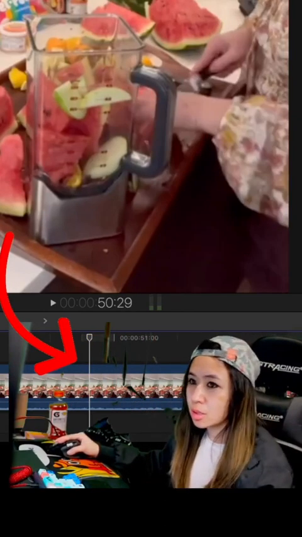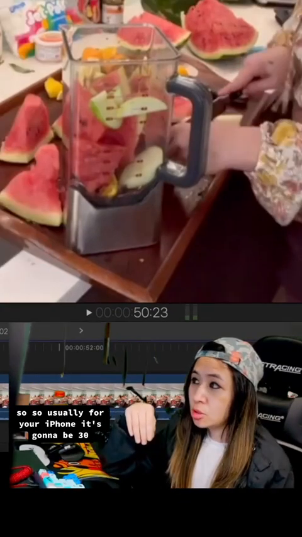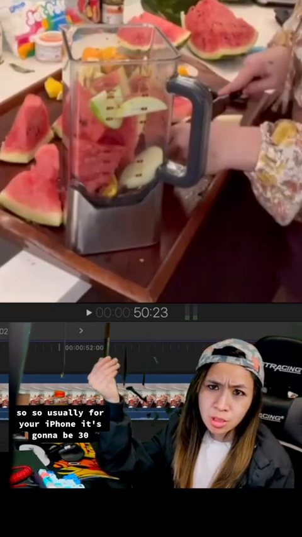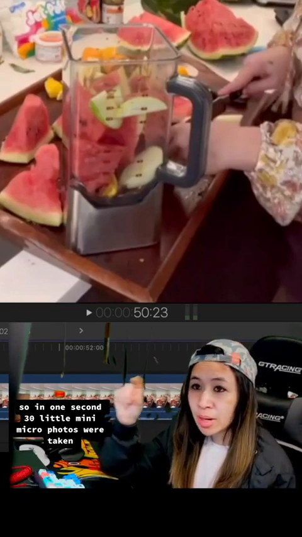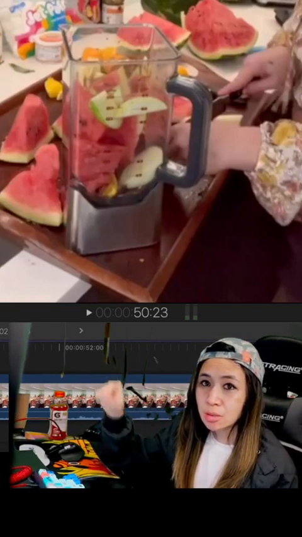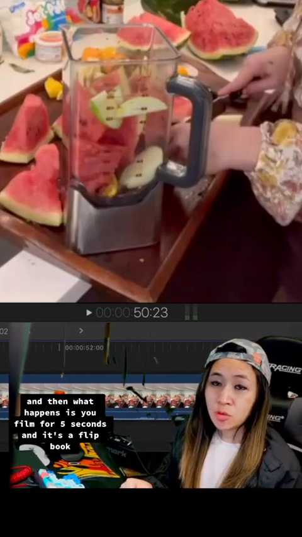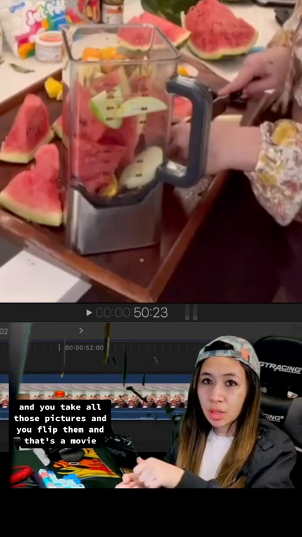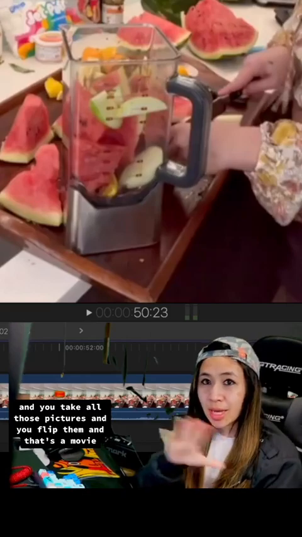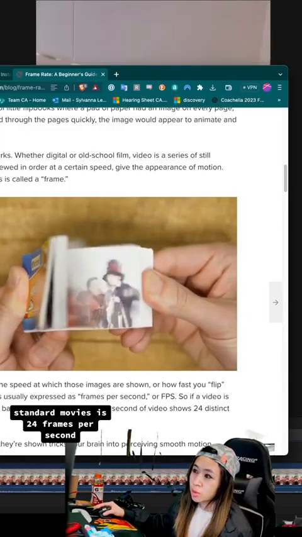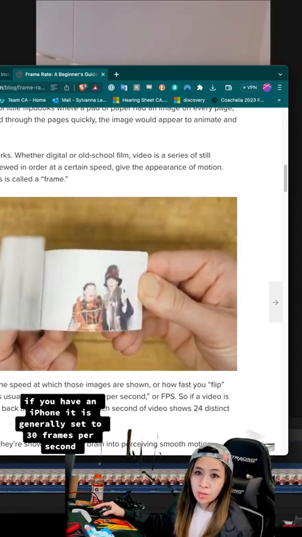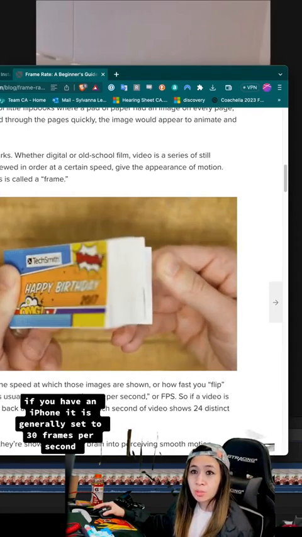Like the flip book. So usually for your iPhone, it's going to be 30. So in 1 second, 30 little mini micro photos were taken. And then what happens is you film for 5 seconds and it's a flip book. You take all those pictures and you flip them and that's a movie. Standard movies is 24 frames per second. If you have an iPhone, it is generally set to 30 frames per second.